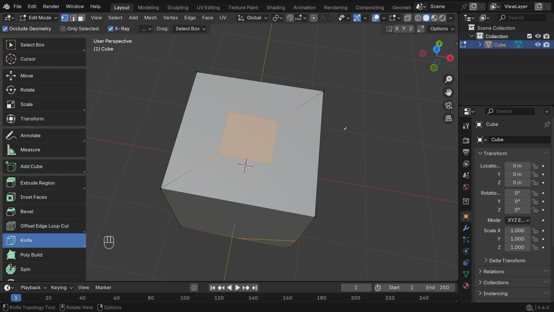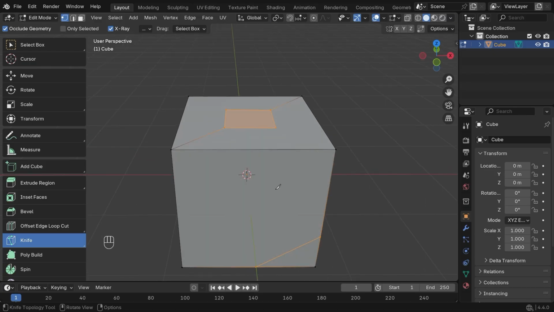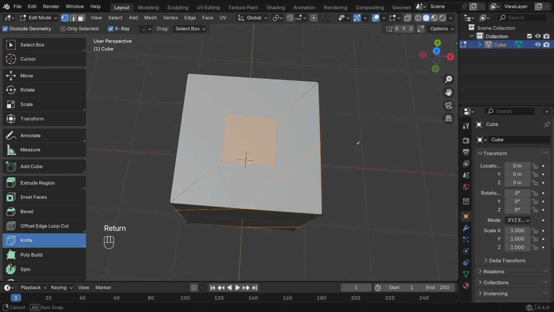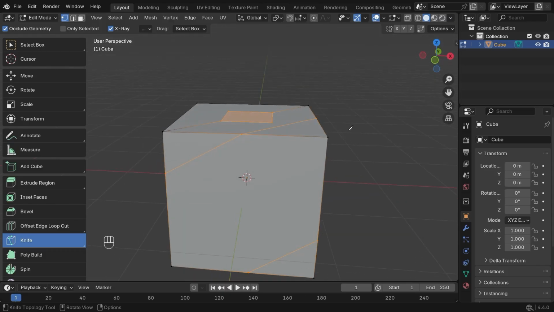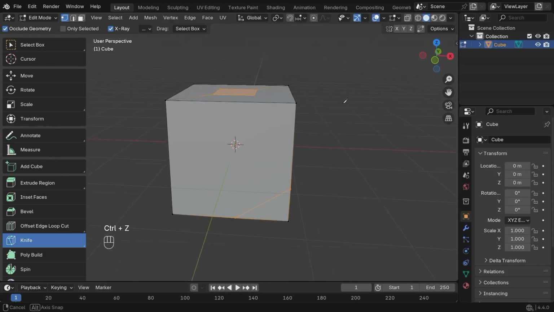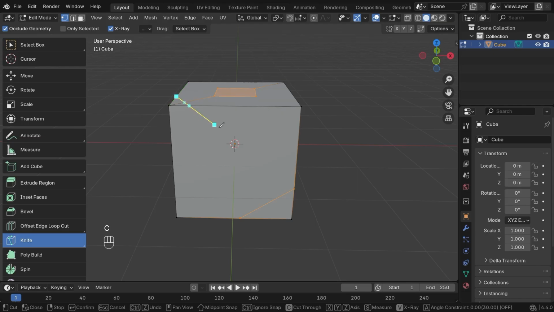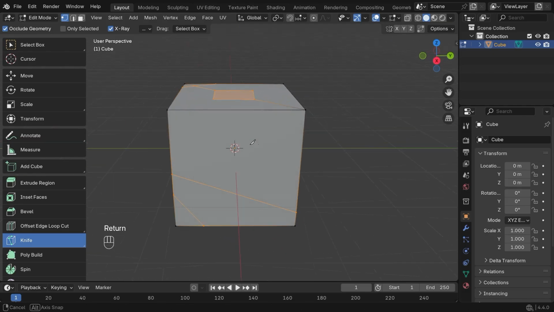One of the most useful features of the knife tool is that you can create points that go across existing edges like this. If you want to add vertices in a straight line, this is a good way to do it. Also, if you press the C key while using the tool, it enables cut-through mode, which lets you cut all the way through the mesh, even the backside. This allows for 3D-style cuts.